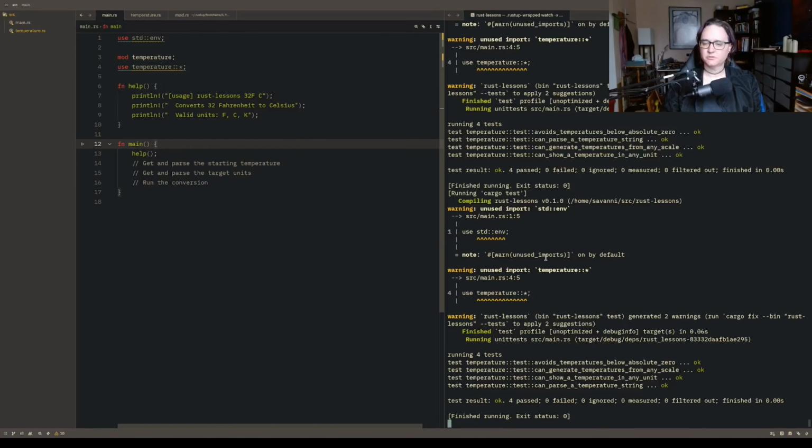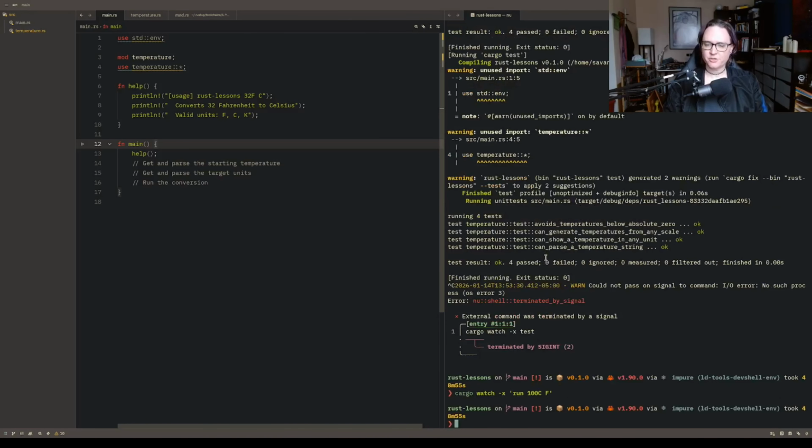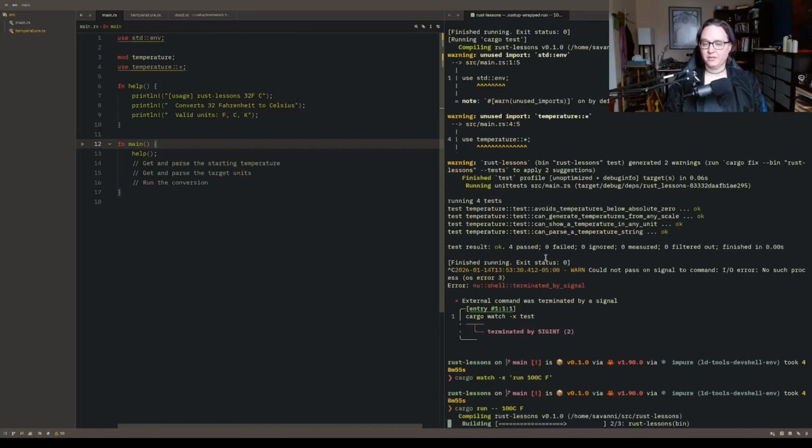First of all, cargo watch -x run. By the way, this command right here is going to depend a little bit on your shell, or on your operating system. This one can be a little bit challenging. If you can't get the cargo watch to run, you can instead just say cargo run -- 100cf. It does mean that you'll have to run the command repeatedly.